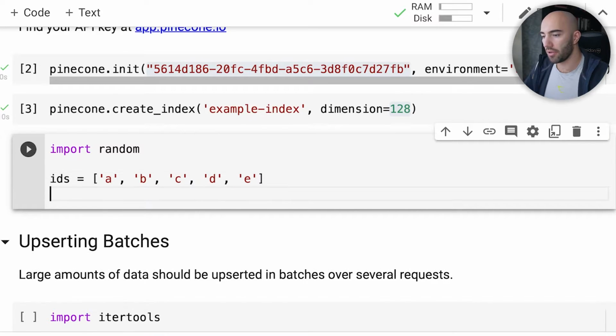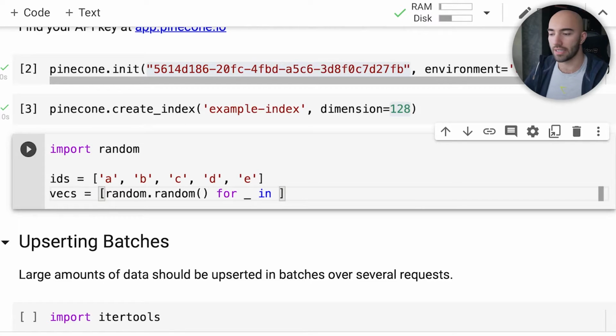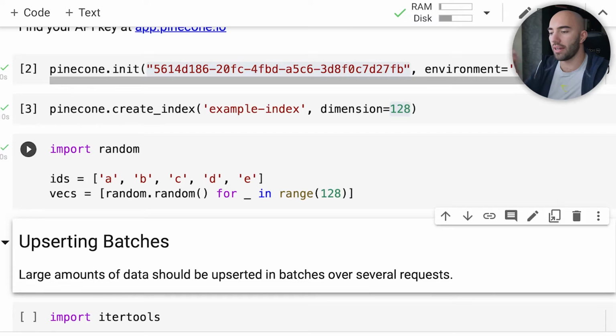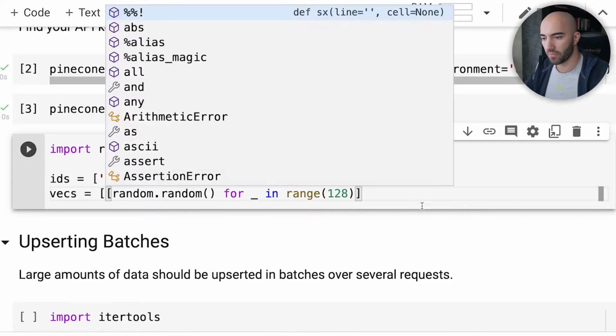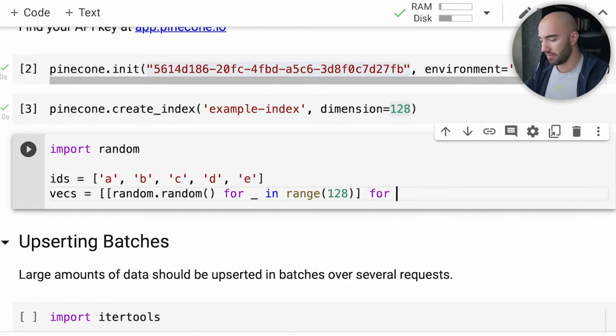Now, I'm going to create some random vectors using the random module. So I'm going to write random.random. And I'm just going to create 128 random values for each vector. Okay, so we now have 5 IDs and we will have 5 vectors to go with them. So I need to add that in here.